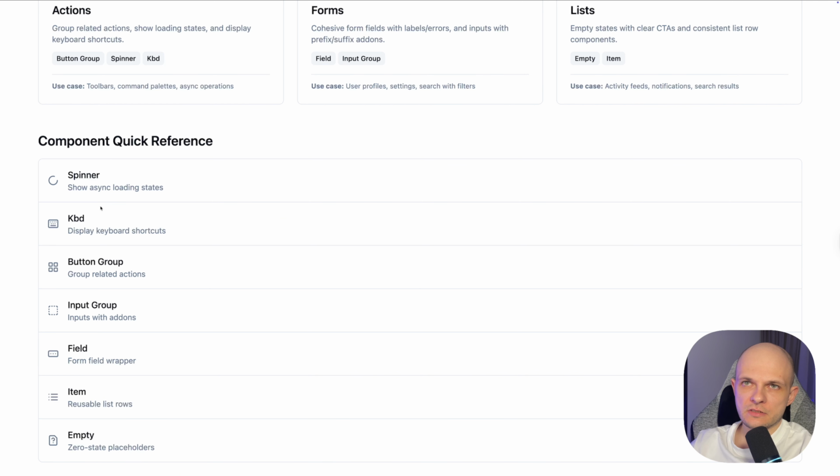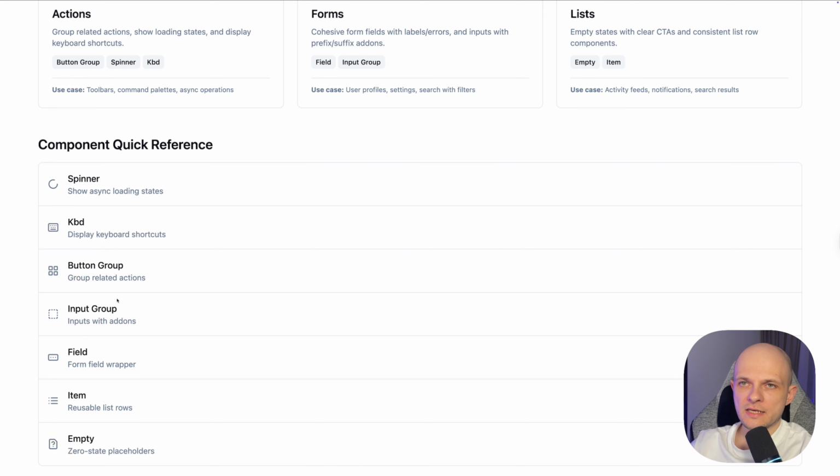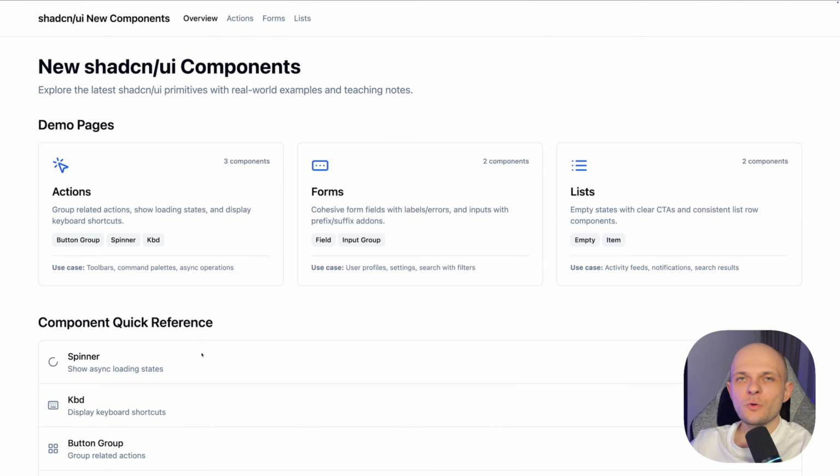So all components are self-explanatory actually. Spinner we're gonna use for loading state, KBD for displaying keyboard shortcuts. Then we have button group and input group, which actually group related actions. And in input group we will have inputs with some add-ons. We will take a look at that. Also, we have field, just a wrapper, item is going to be reusable list rows, and empty, which is the empty state in the app. So now let's take a look at each of these components one by one.